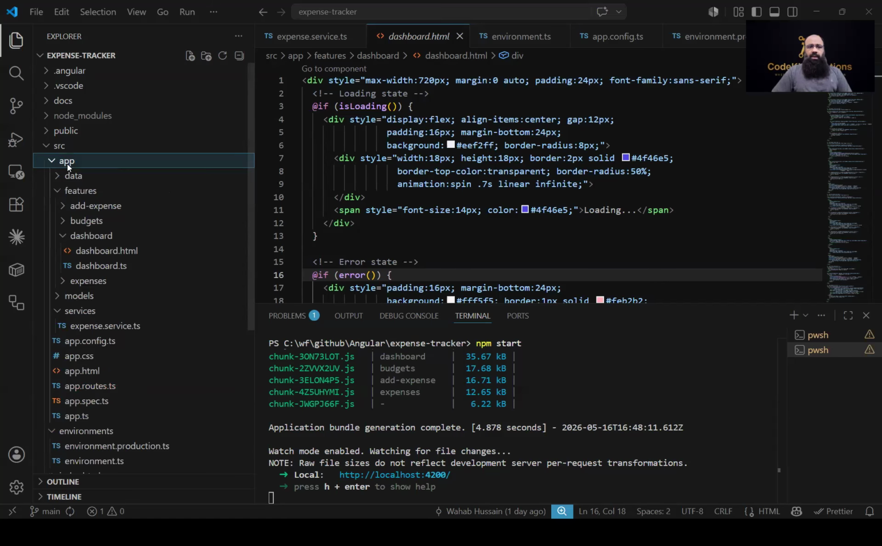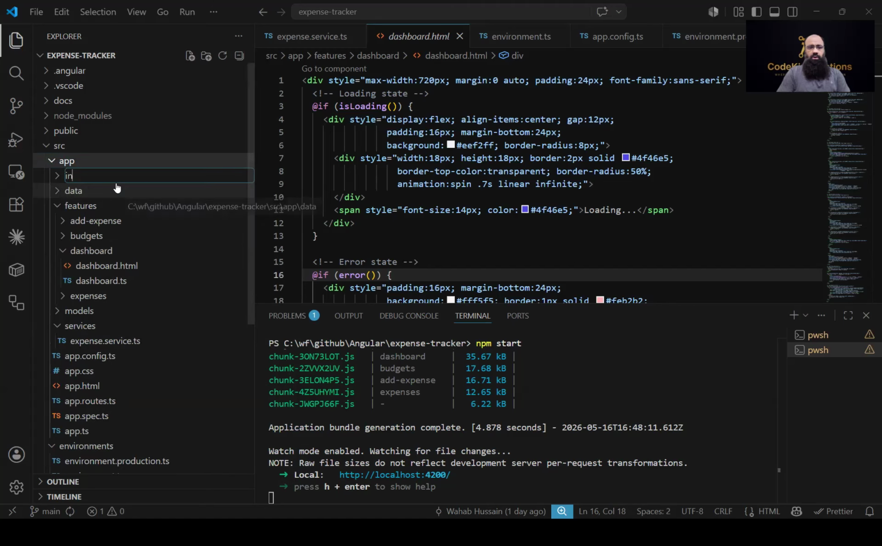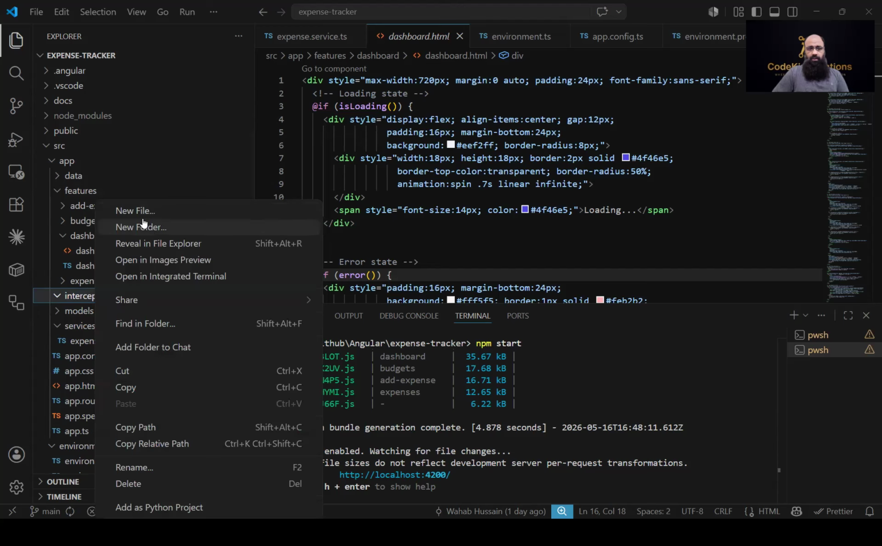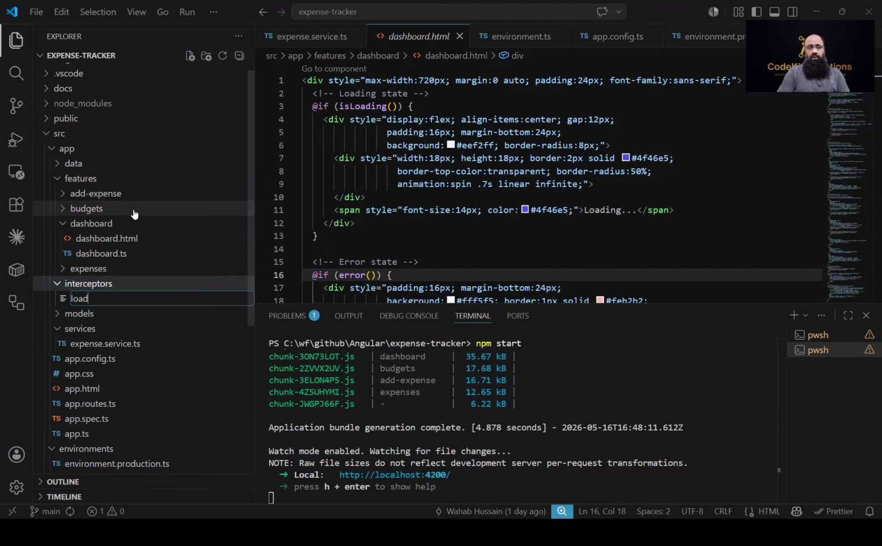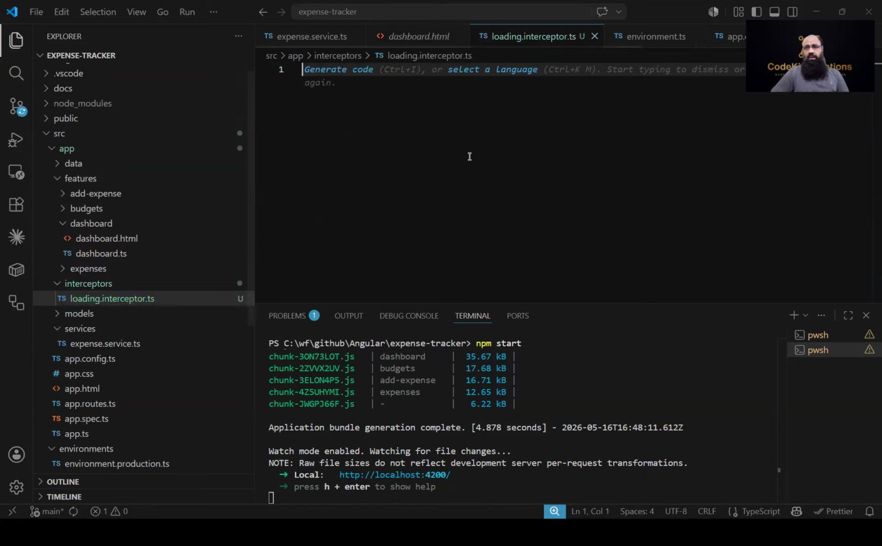Within the app directory, we are going to create a folder called interceptors, and we need to name the file loading.interceptor.ts. So this is basically the interceptor which we are going to use.